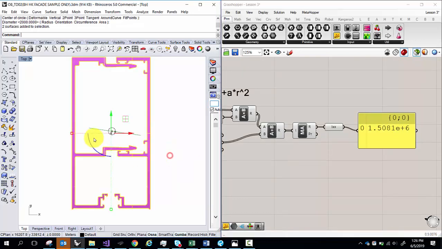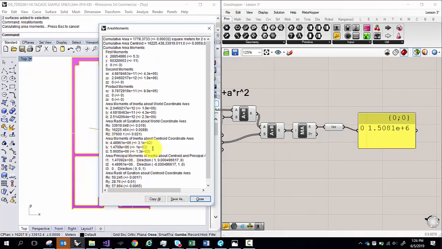1.5 e to the 6th. Let's see if that works. Area moments. Now that's a lot closer, right? But we broke the rules because we weren't paying attention to the physics of it, right? Or at least the geometry of it. But we're very close now.